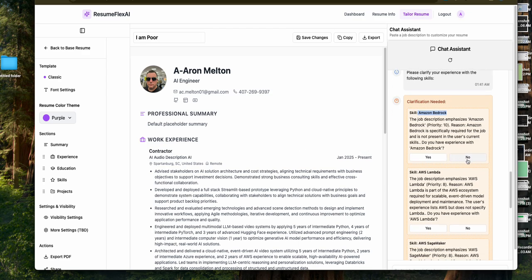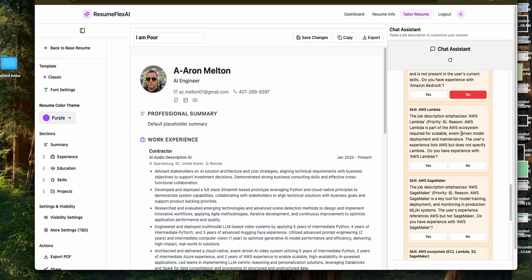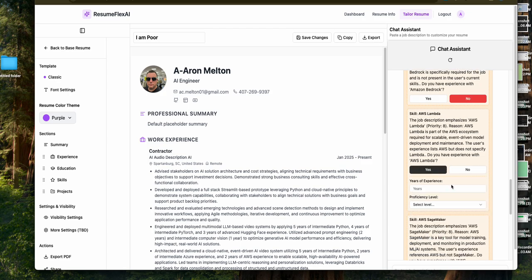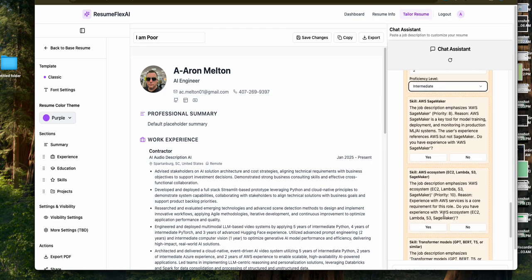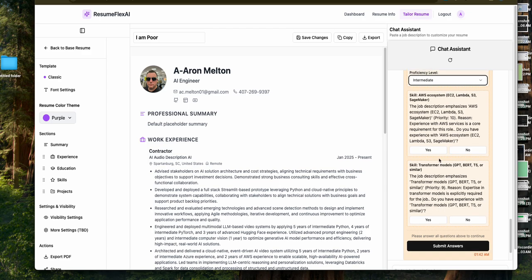So I do not have actually Amazon Bedrock, so I'm gonna say no. I could learn it, but I'm gonna say no. Amazon Lambda, yes, I've used. Not very much though. I'm torn between beginner and intermediate. I'll say intermediate. AWS SageMaker, that's a data science platform. I'm saying just I'm basic at it, but it's like Jupyter Notebooks, so I'll say intermediate.